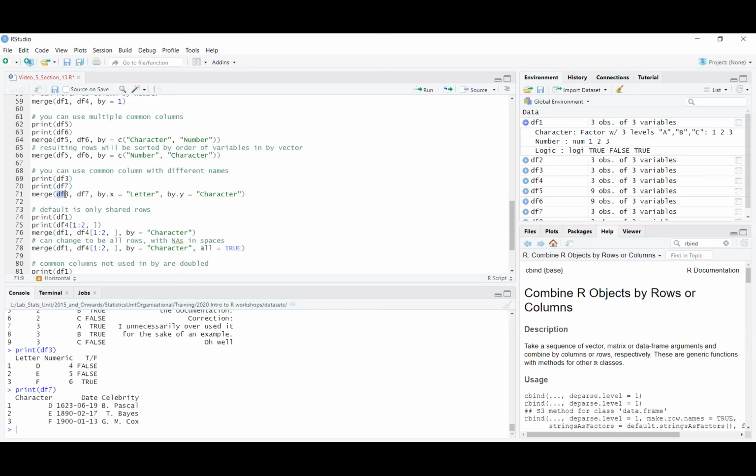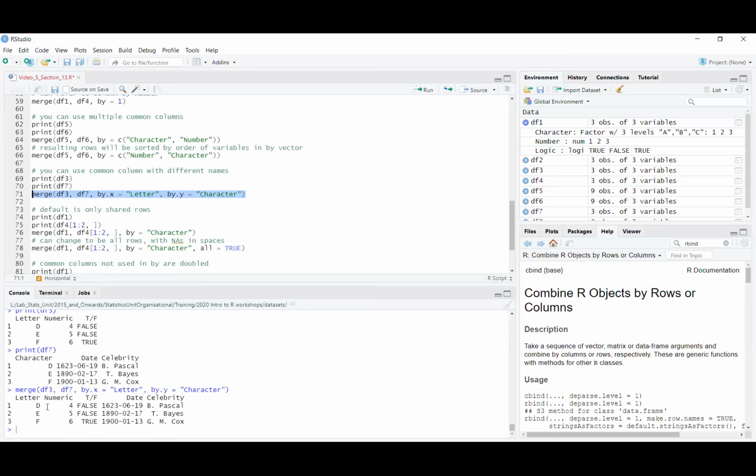So in merge, we've got data frame 3 and then data frame 7. And then instead of by, we can use by.x and by.y. So by.x is the argument saying this is the variable from the first data frame that you're using to merge on. So for the first data frame, which is data frame 3, that'll be the variable letter. And then for the second data frame, which will be data frame 7, that'll be the variable character. So when I do those two, I get the results of combining them all together into the one data frame.